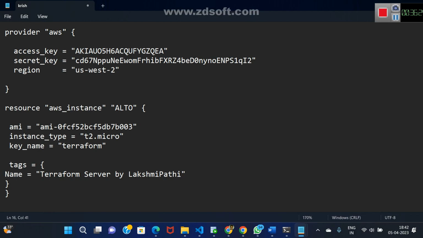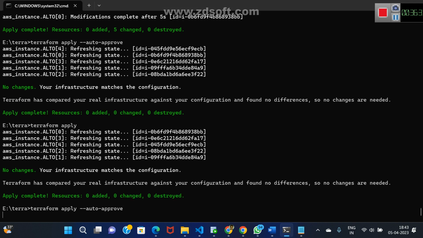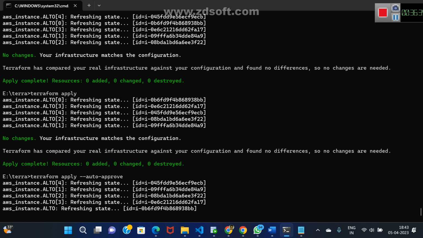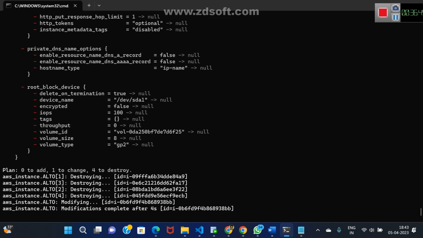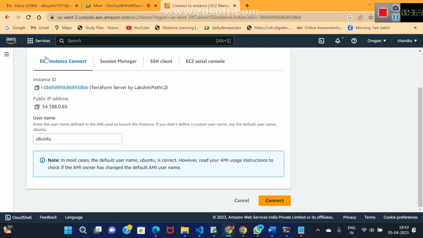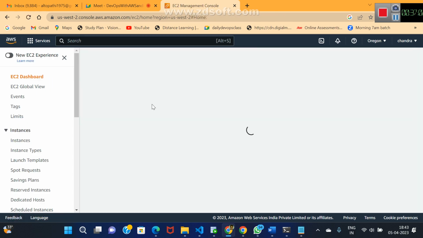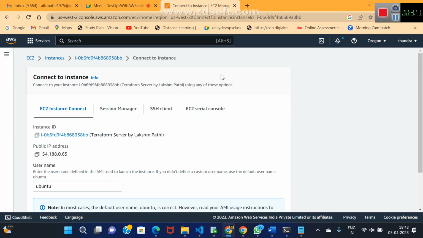Control yes. No, it is removing. Already we provided auto approve, right? Now we check it. There we are moving to EC2. Only one. Yes. Running. Yes. Connect. Even go for SSH. Yes.